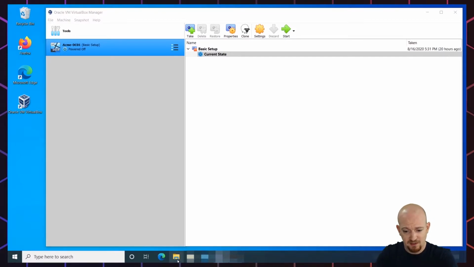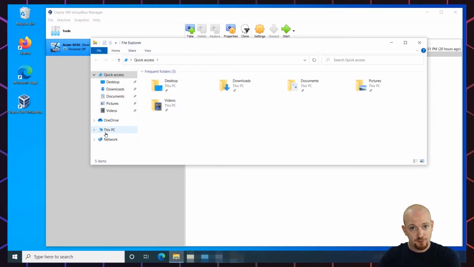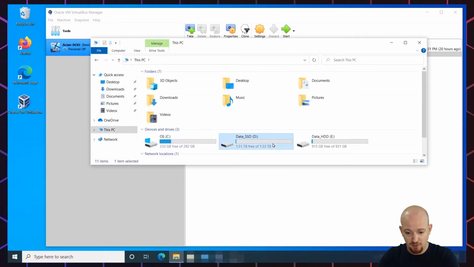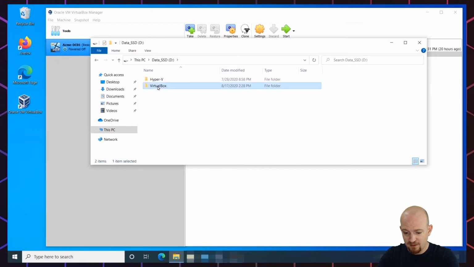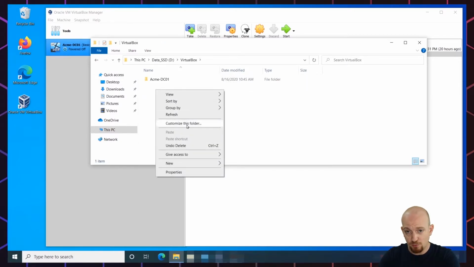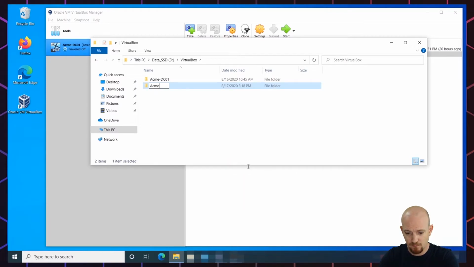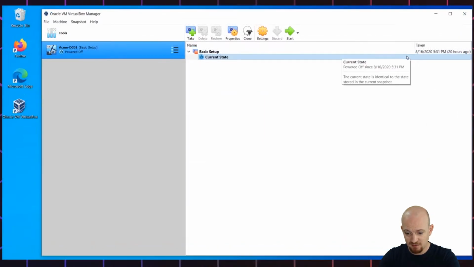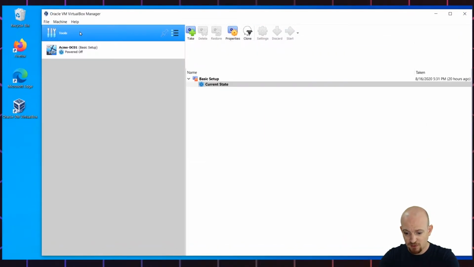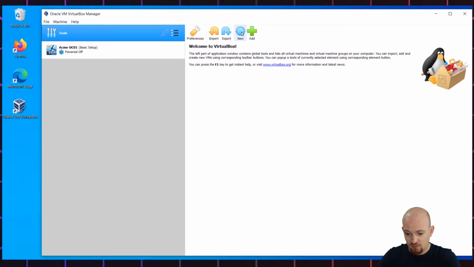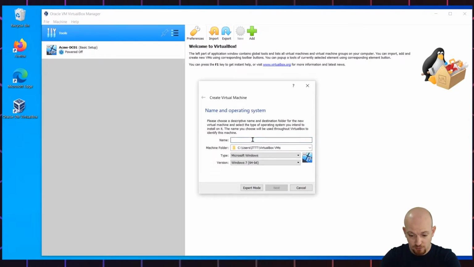First, we're going to create another folder for our future router we're going to set up now. So go to the File Explorer, create a new folder called Acme-Router. Next, we're going to create the virtual machine we're going to set up this system in. So click on Tools, New, and create a virtual machine called Acme-Router. Make sure you choose the folder you've just created.